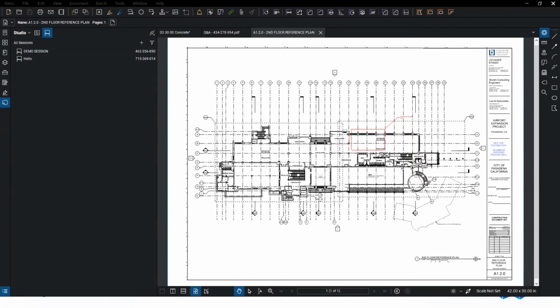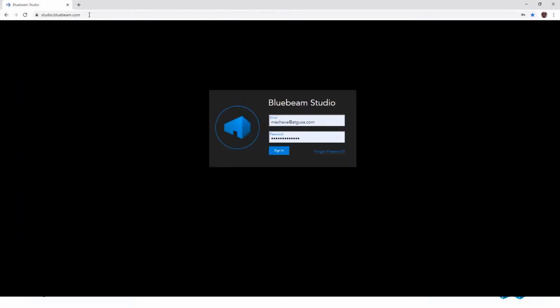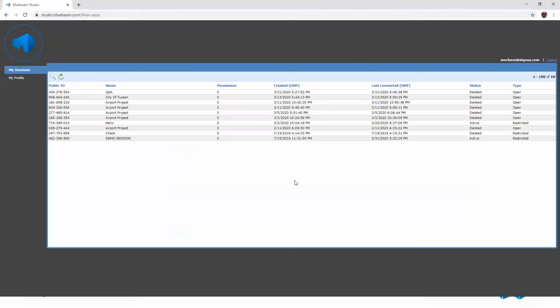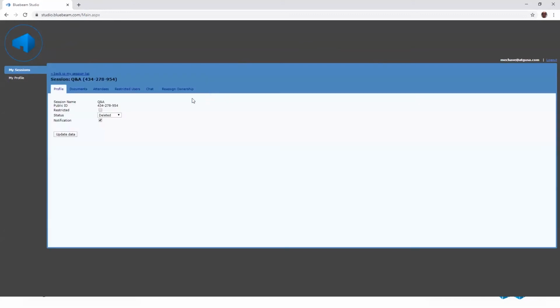And hey, Mike, how do I reactivate that? You're going to go to studio.bluebeam.com. And from here, I can sign in. And right here, I can see all of my inactive sessions, things that I've closed out, okay? So what happened here? Status was deleted, type open, or is it restricted? How was that set up prior? And from here, I have the ability to see what sessions I wanted. And maybe I want to reactivate it as well.